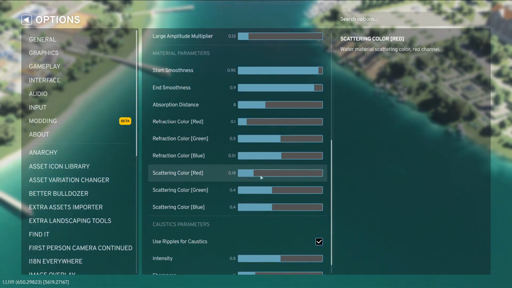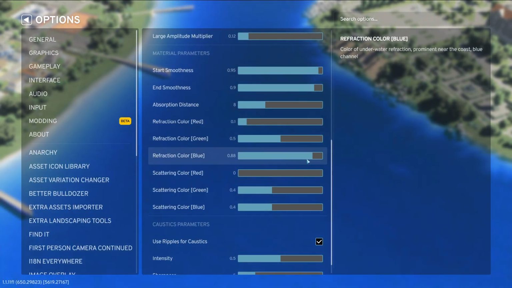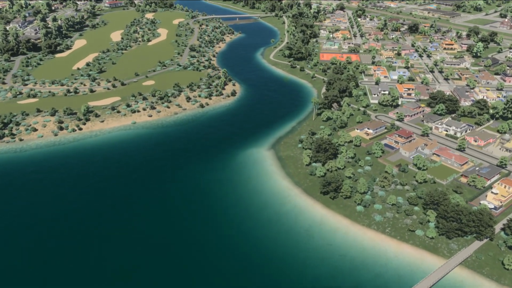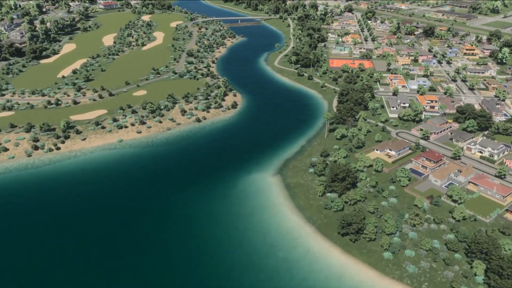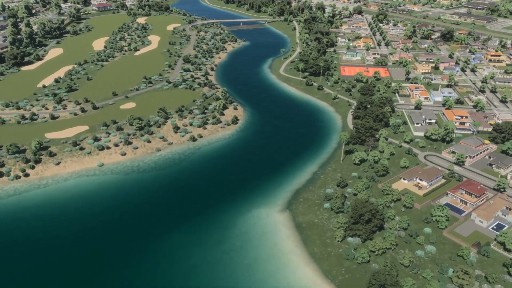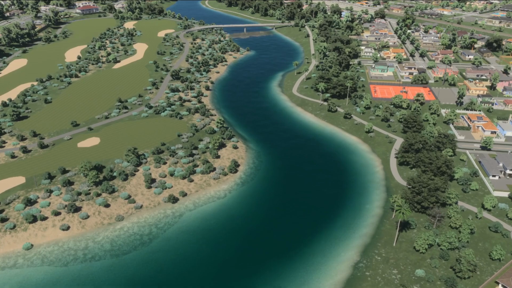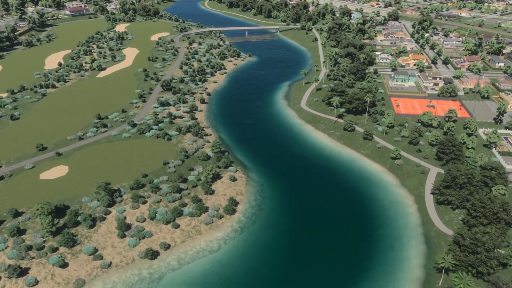Adjusting the green and red scattering gives you additional options as well. Adjusting the refraction settings impacts the way light bends as it passes through water. Adjusting the refraction for each color allows for some additional levels of control and subtleties in appearance. Whether you want something more blue, brown, green, or whatever color is up to your preference.